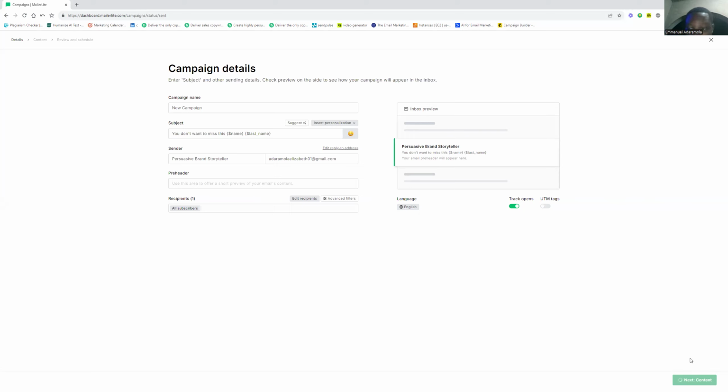So yeah, before we continue, can you see the track opens? Yes, it has to be on. I forgot to mention that. It has to be on. You understand? So you'll be able to track your opens. Can you see it, and even embed your image.